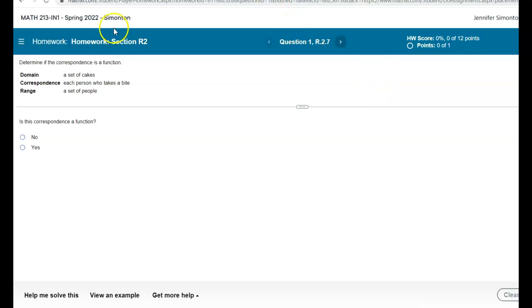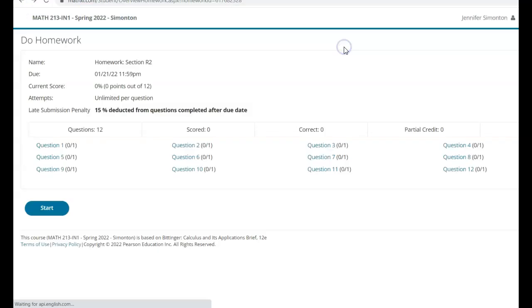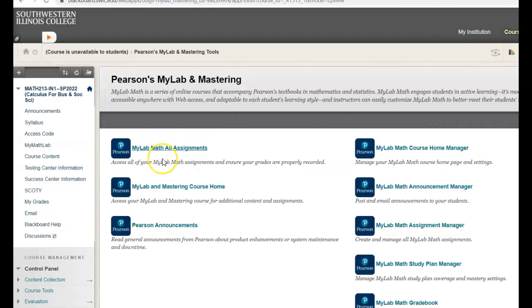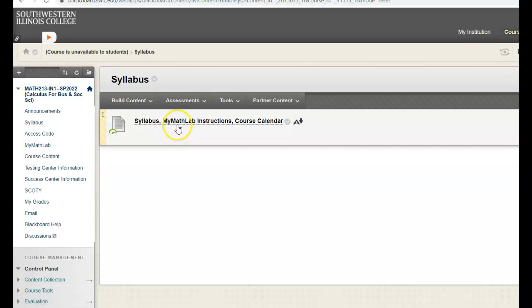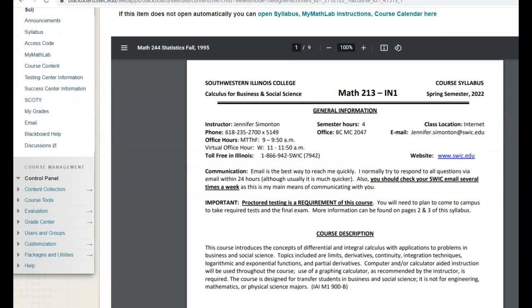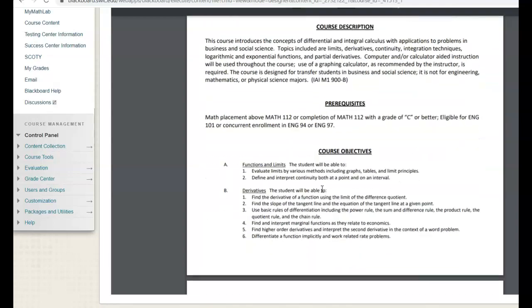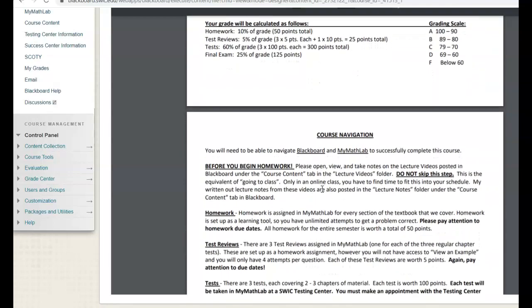All right. So we are going to go back to here. Okay. All right, so let's go back to my syllabus. All right, so that's how you get into MyMathLab. So just log into Blackboard, click the MyMathLab on the side each time you want to work on something, and that's it. You don't have to log in twice. You just log into Blackboard and that's it.